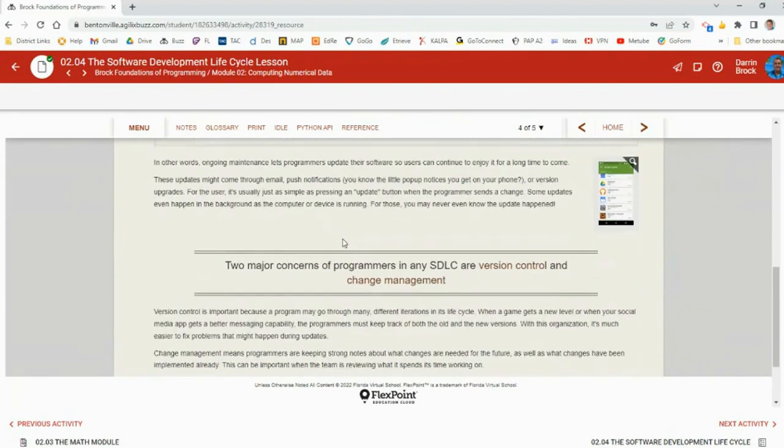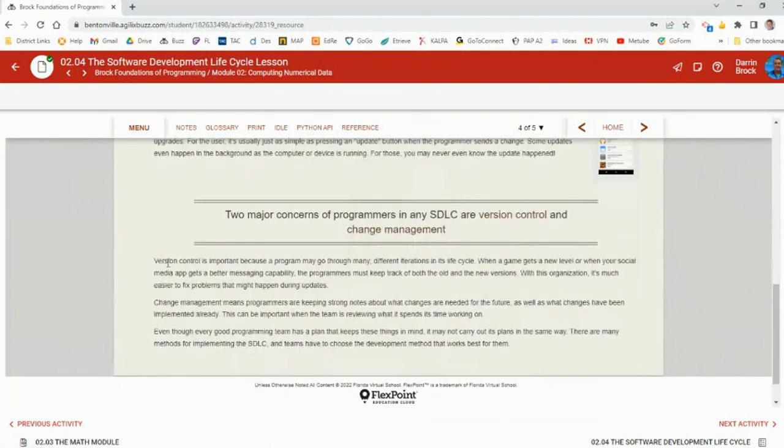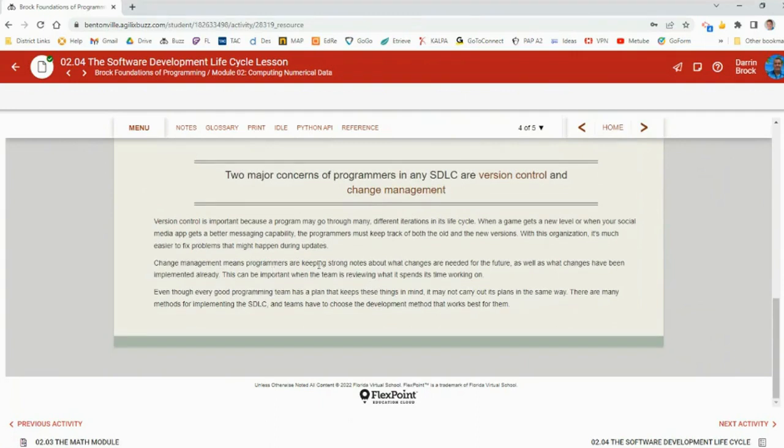So the major concerns of programmers are version control and change management, right? Because you'll get a new version of software a lot of times as it goes through many different iterations in its life cycle. A game gets a new level. Your social media app has better messaging capability. You've got to keep track of the old version and the new version, right? With this organization, it's easier to fix problems that might happen during the updates using the life cycle and all the documentation you do. Change management means programmers are keeping strong notes about what changes are needed for the future, as well as the ones that have already been done.